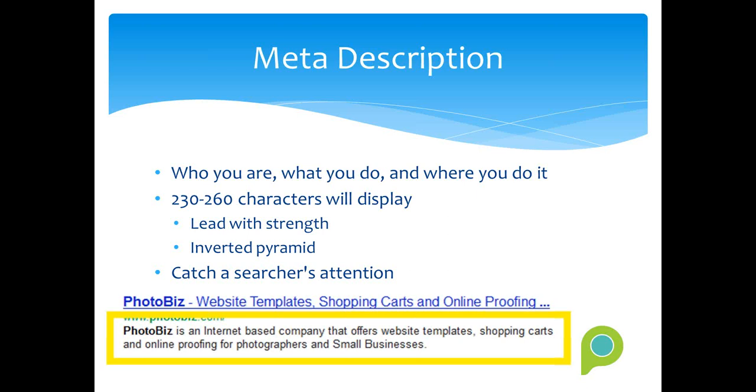So we also want to make sure that we catch the searcher's attention. Just saying that you are a wedding photographer in Florida, it's not an inspiring description, but saying that you are an off-camera flash photojournalistic wedding photographer with 13 years experience shooting in Florida is likely to catch someone's eye because you've specified your style, you've specified your area, and you've given them some assurances that you have done this before.